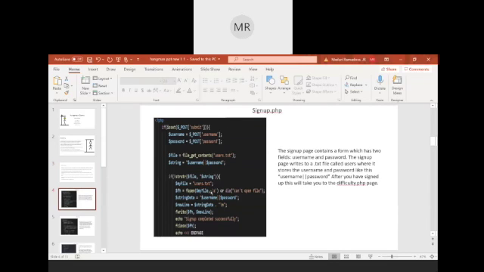First, on the main page we have the sign up page and the login icon. So first let's see signup.php. It contains two fields, username and password. It writes to the text file, which stores the password and username. Once we sign up, it will take us directly to the difficulty.php page. But we'll also see how the login page looks.